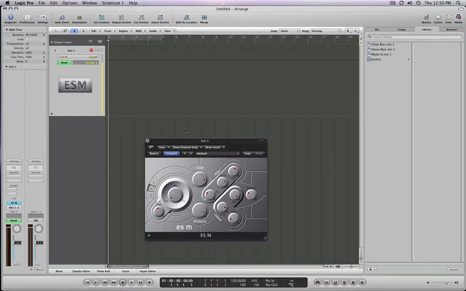Today we're going to look at automation. We're going to go through some of the automation. Here in the Arrange window I have an ESM set up, and I've already assigned some knobs to the ESM in a previous video. We're going to talk about what automation is about, and how you record automation and edit automation and the rest of it. So this may be a lengthy video.